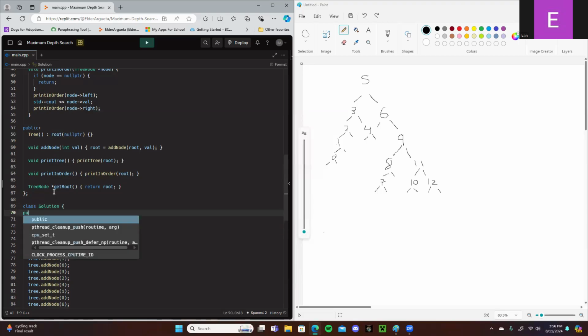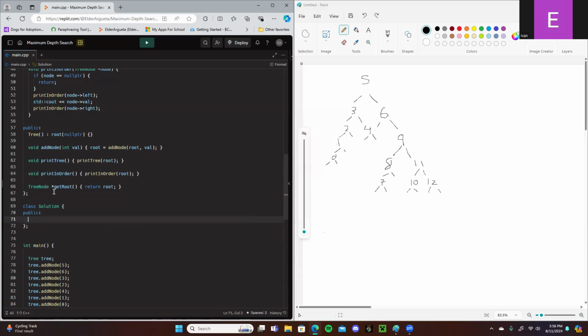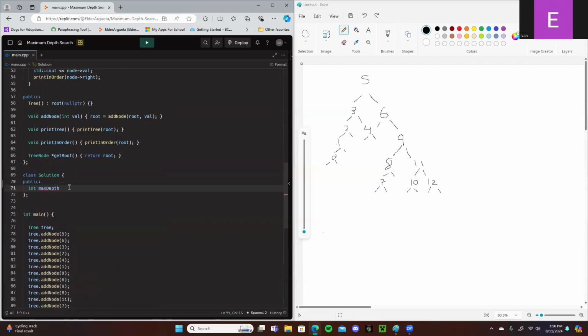So we're going to say public, and then we want it to return an integer, so we're going to say int maxDepth. Call it maxDepth, and we're going to be passing a TreeNode pointer root.